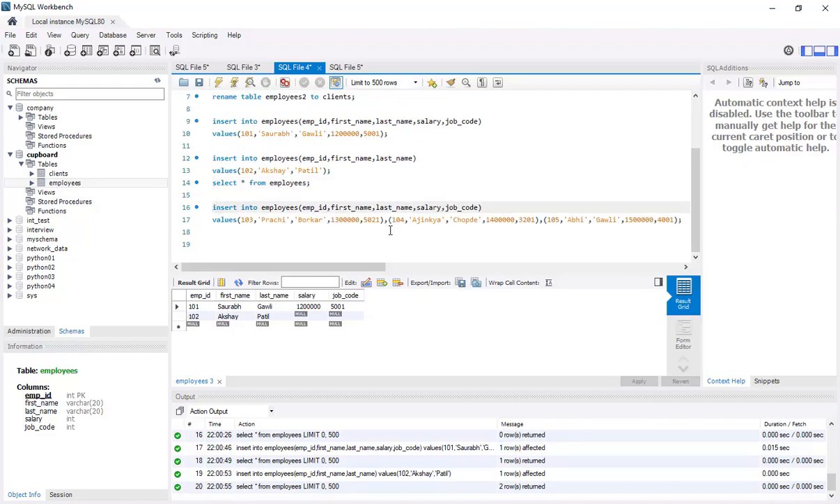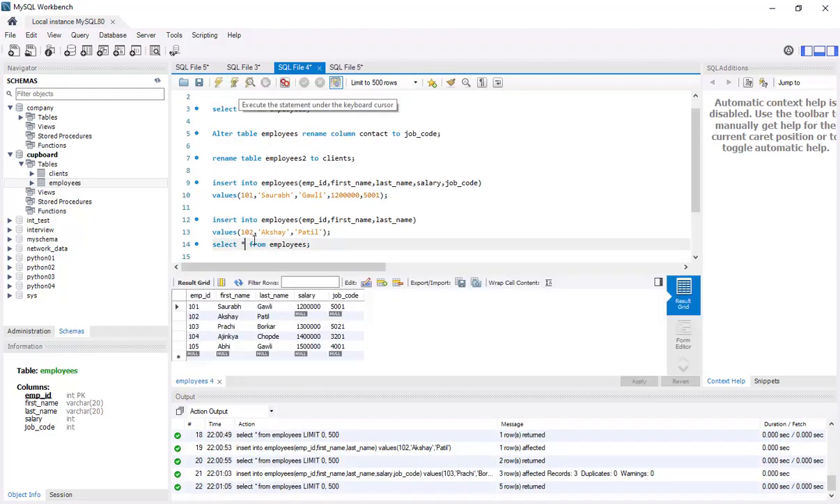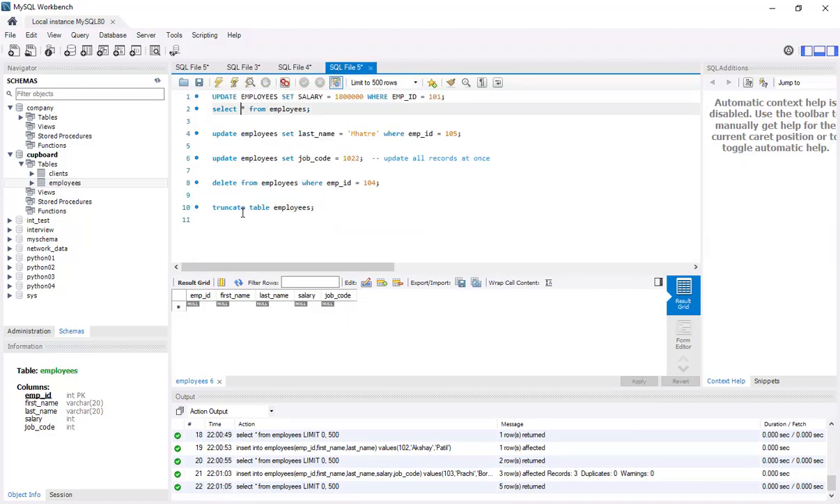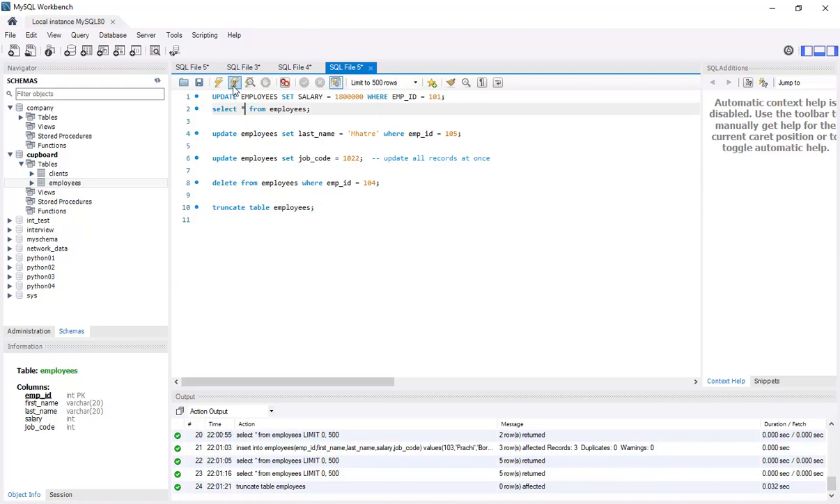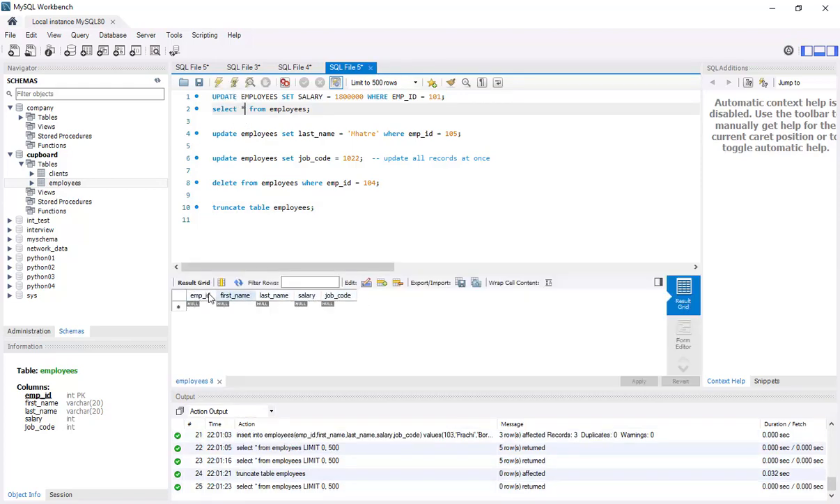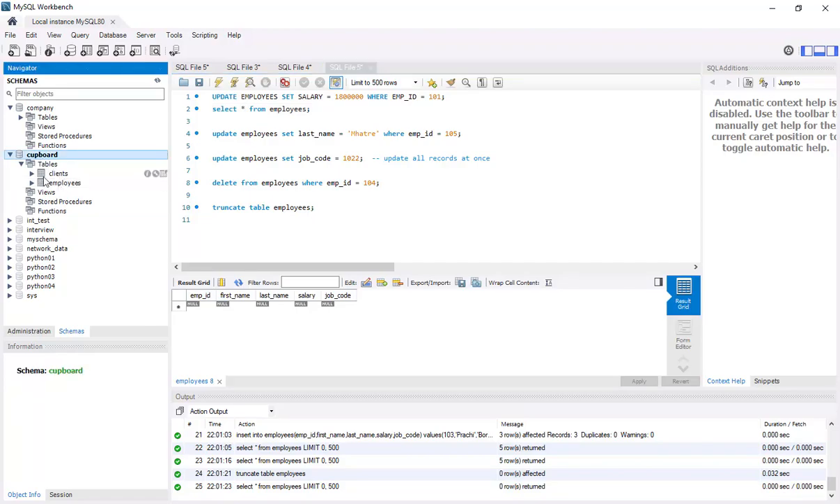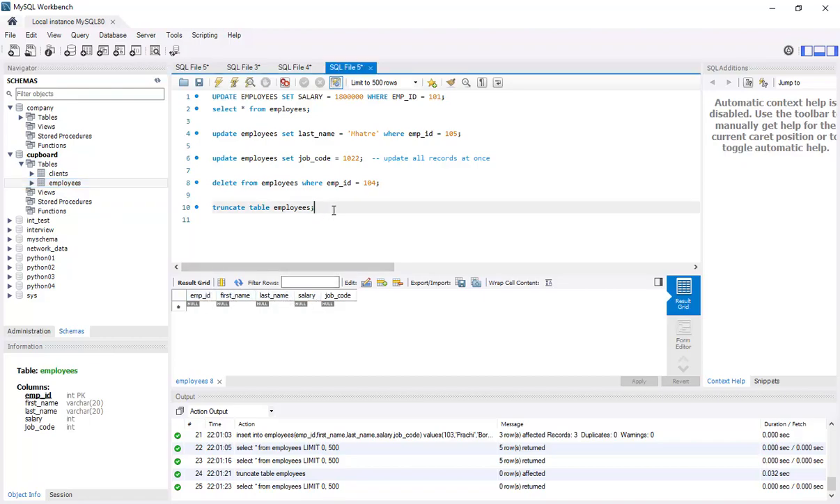Now if I run this whole query where three values are inserted at once and I check the whole table again, it is there. Are you getting it? The table is there. The table is not deleted. If I use truncate, what will happen? Everything will go, all records will go, but the table will exist. See, this is our database cupboard. There is an employee table in it. The table is existing. But now, see, describe employees.